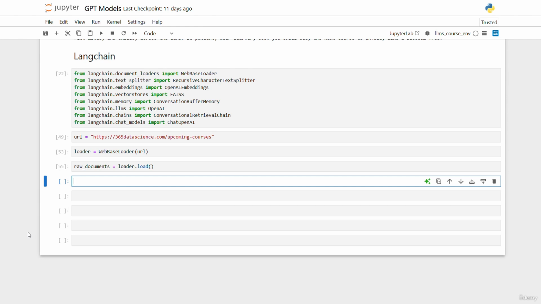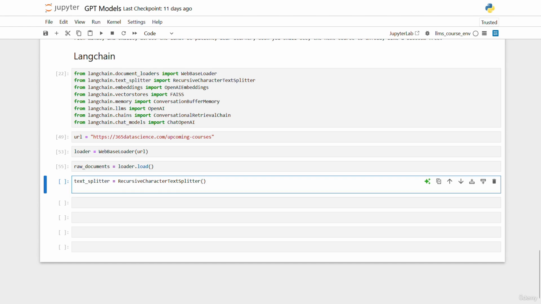The next step is to take our data and chunk it up into small pieces. This is necessary in order to make sure we only pass the smallest, most relevant pieces of text to the language model. So we'll create our text splitter and then use the recursive character text splitter. We can then create our documents.